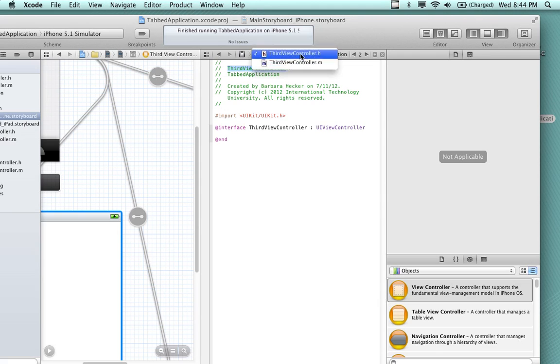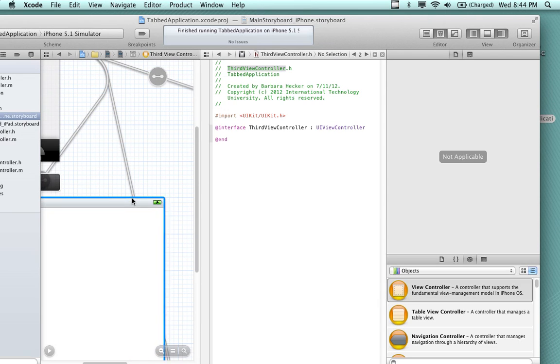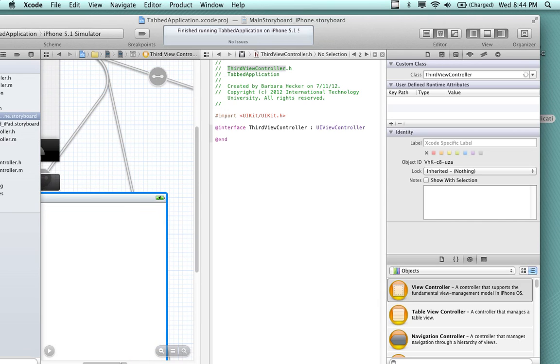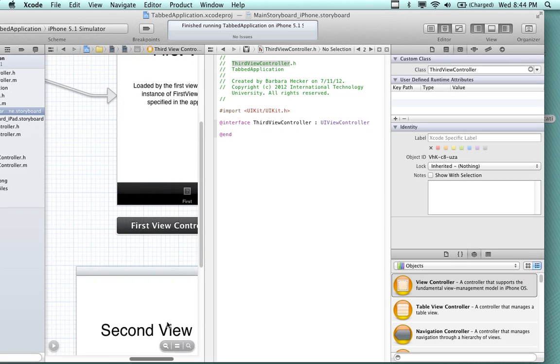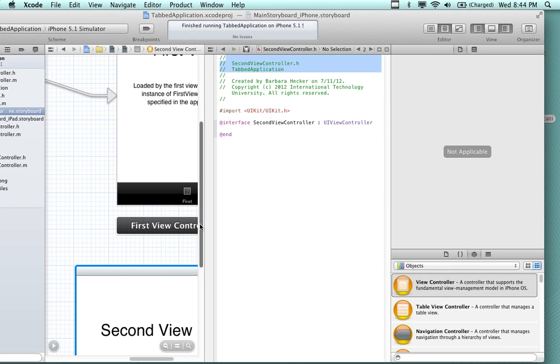And so now up here I have the options of the third view controller M and the third view controller H that's associated with this GUI here, this window here when I click on it. Hold on a second, I have to go find the bottom of my screen here. Here's the second view. If I click on it now, I see I have second view controller up here, which is what I want.